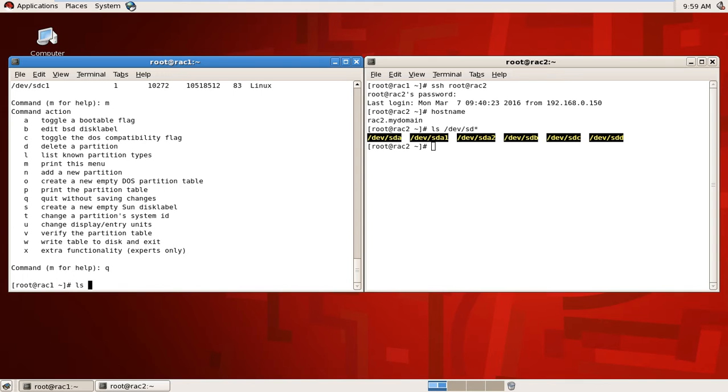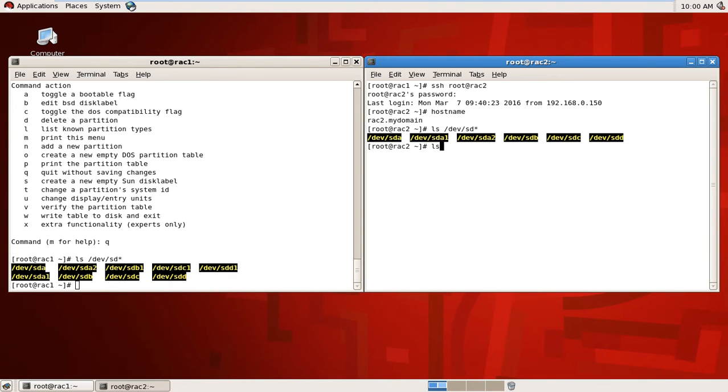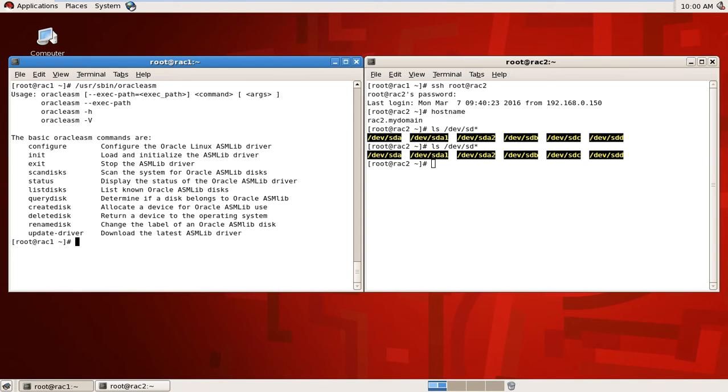So now you can issue ls /dev/sd*. The partitions sdb1, sdc1, sdd1 are created. You can check it from rac2, ls /dev/sd*. It will appear, it will take just a bit of time. So now I can create disks by using the Oracle ASM library. Go to /usr/sbin/oracleasm.